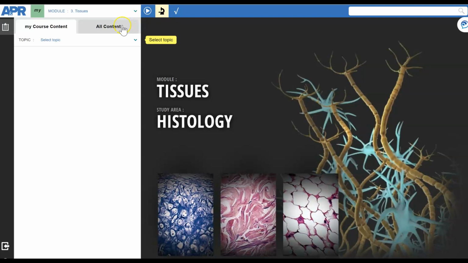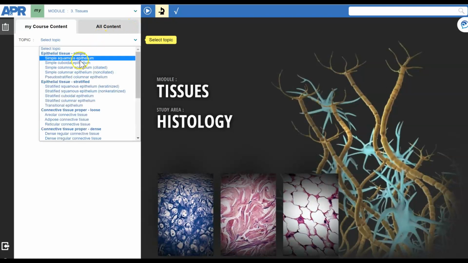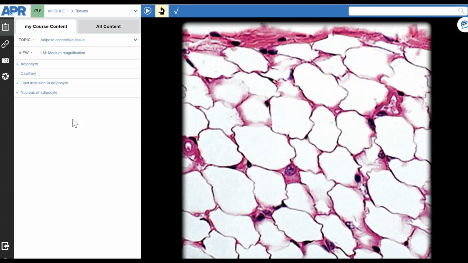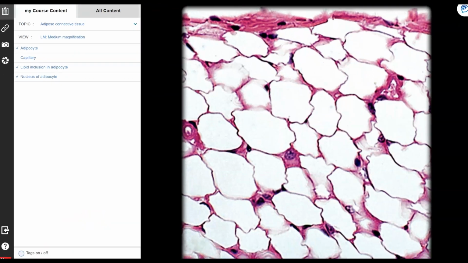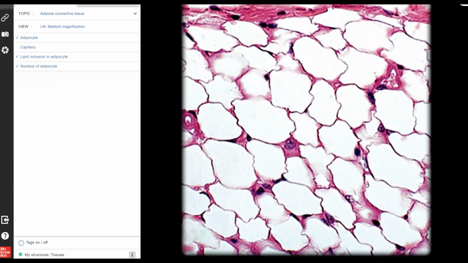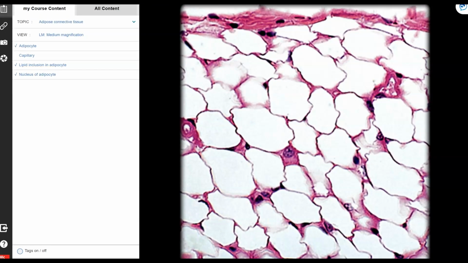highlighted for microscopy. So you select a topic, look at any tissue you're interested in. Let's just say you're interested in adipose tissue. It will pull up adipose tissue, and if we want to turn on tags down below, you can turn tags on or off, I think. So let me see how this works. I've not used tags.